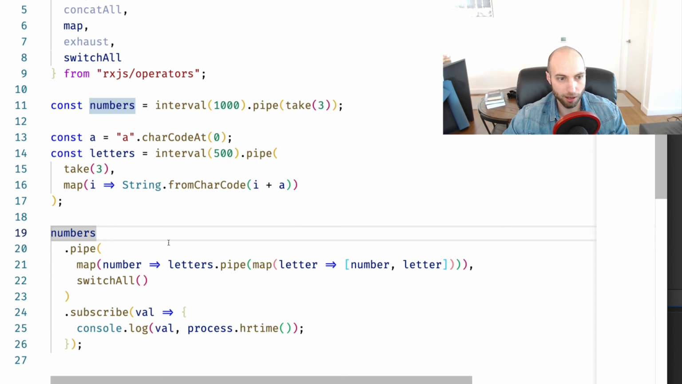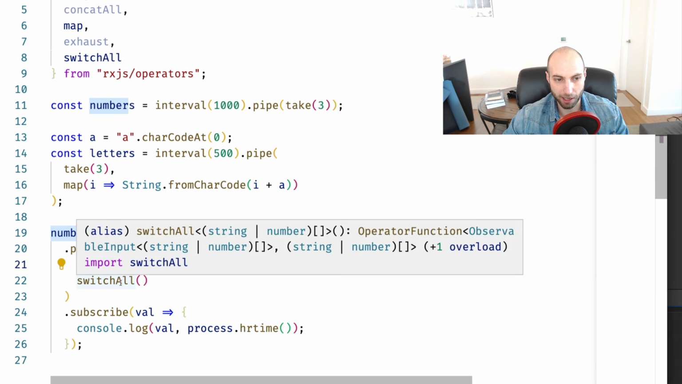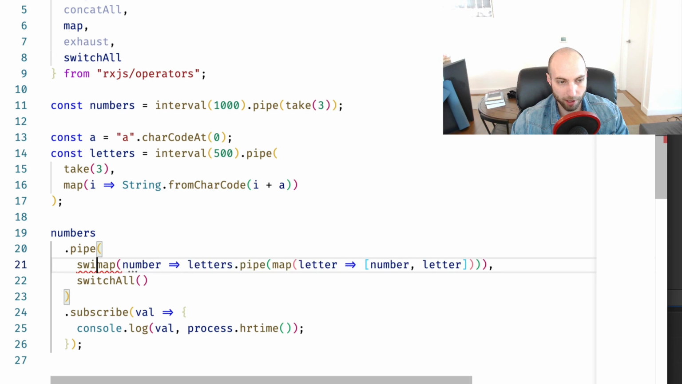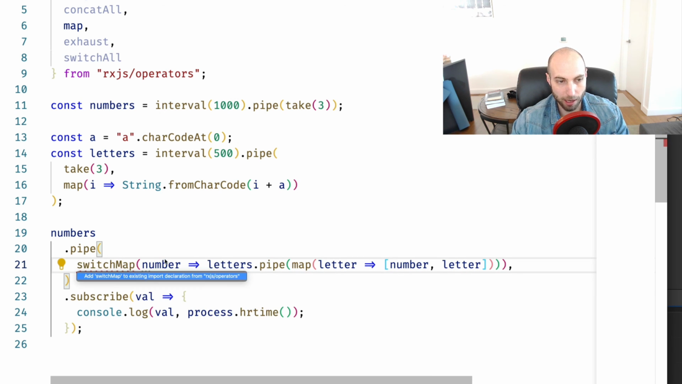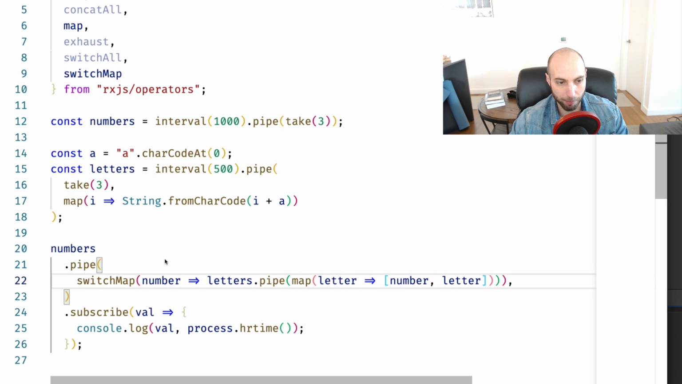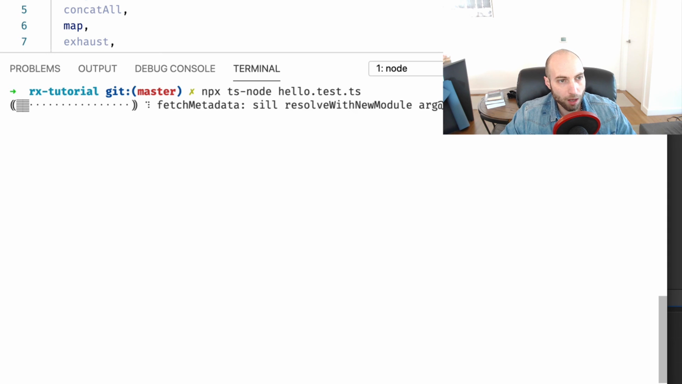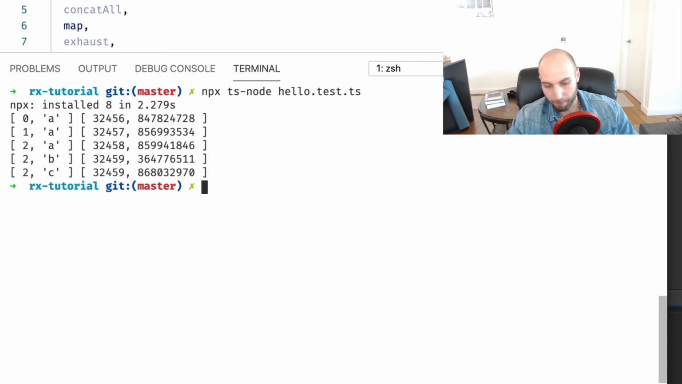This practice of mapping a value to an observable and then using a flattening operator to get the inner values is so common in RxJS that there's a single operator for a lot of these combos, like switchMap. So instead of mapping and then switching, we can just switchMap and do it in one operation. And if we go ahead and run that, we'll see it does the same exact thing as doing it in 2 separate steps. So the second observable starts, we switch over to that.